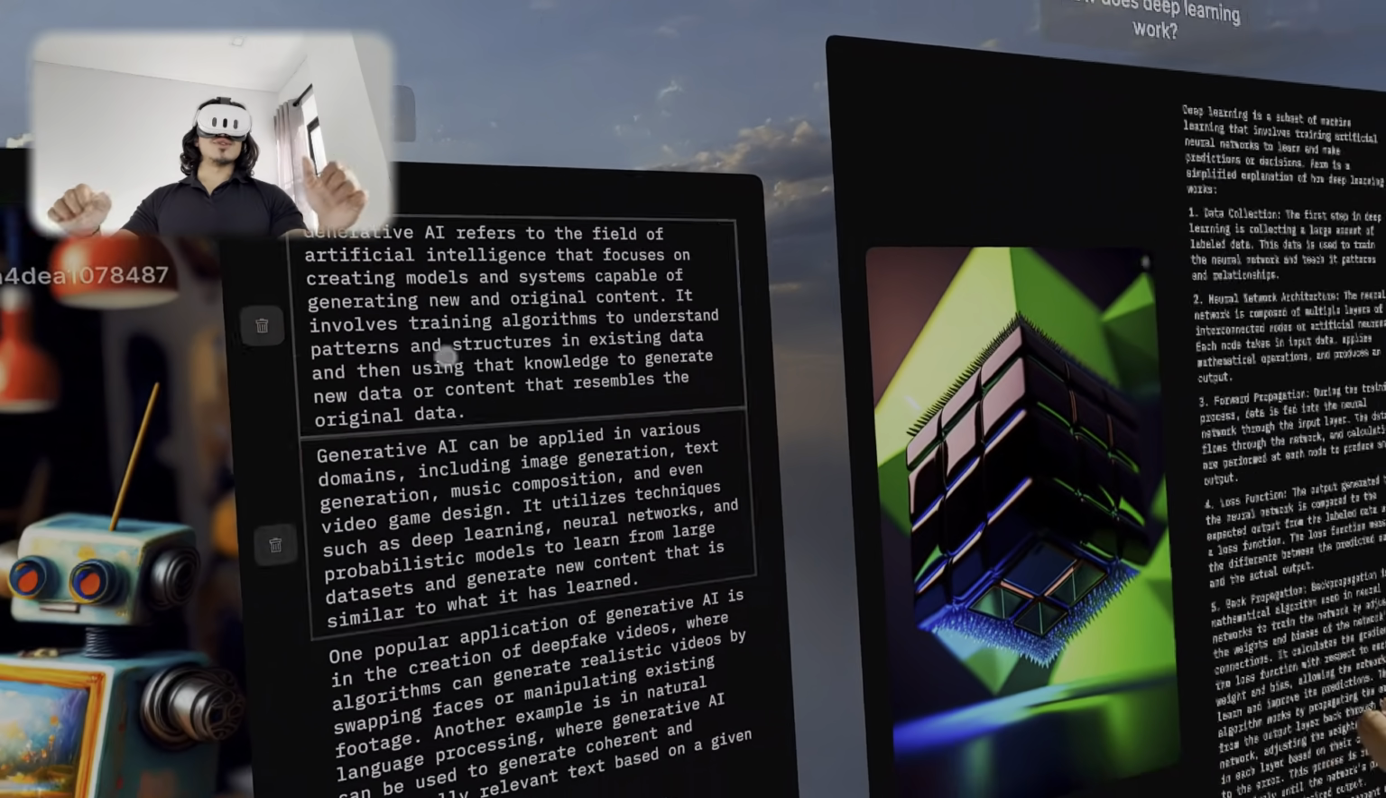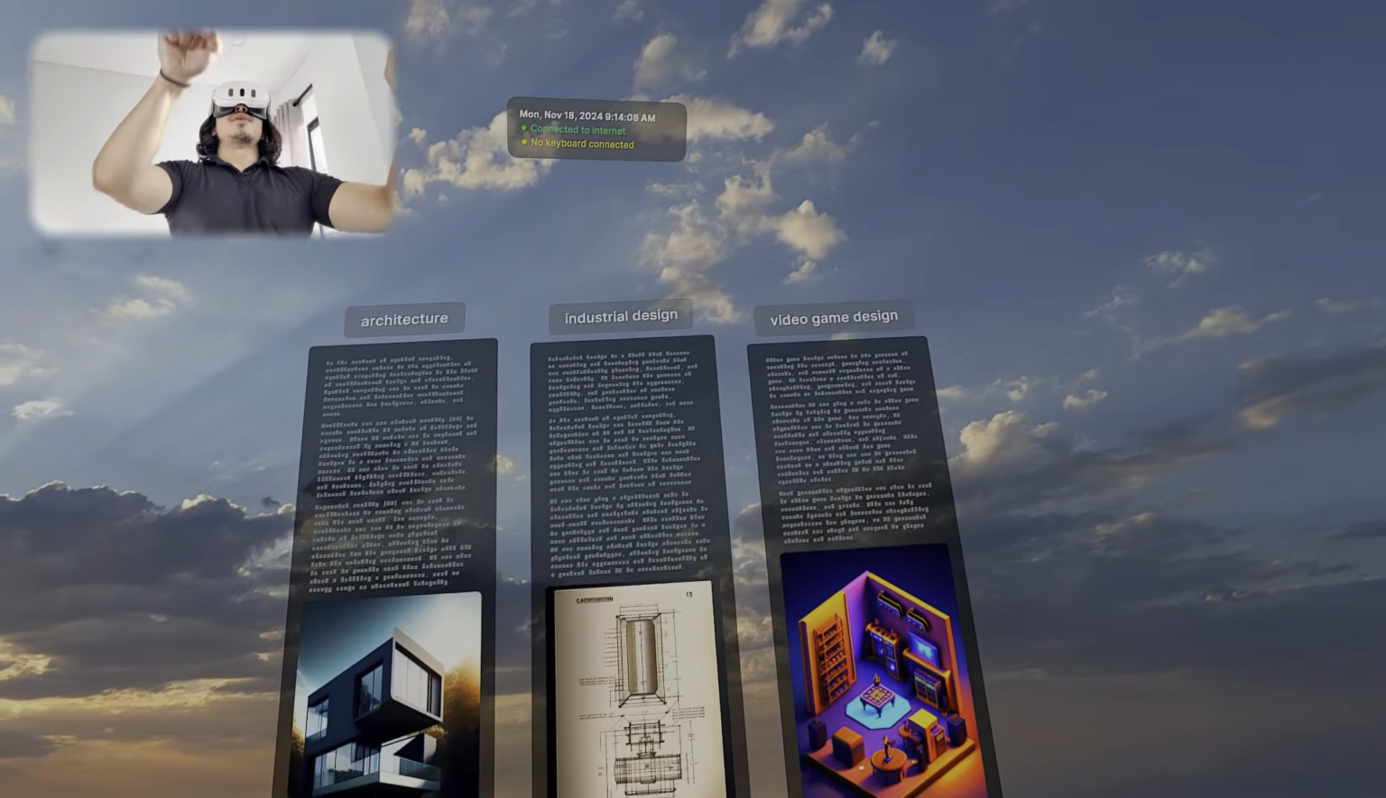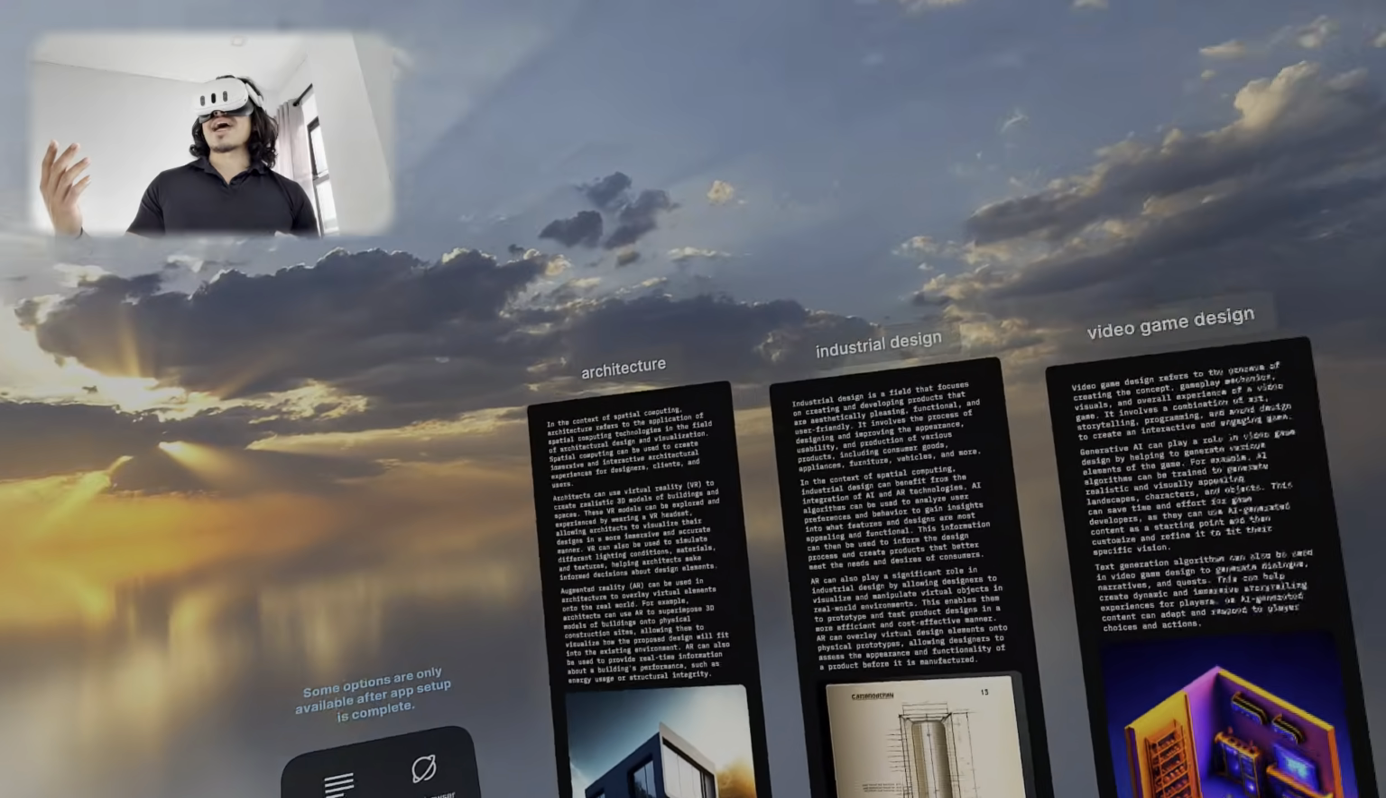I probably have a Softspace account now that I think about it. I want to go see what architecture is about. We're not going to go through all these steps because it's probably not as interesting as learning about what this app can do.